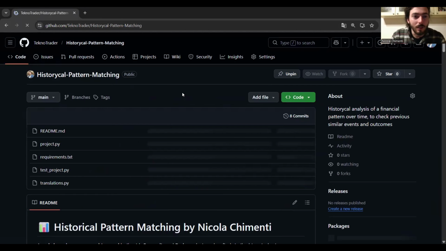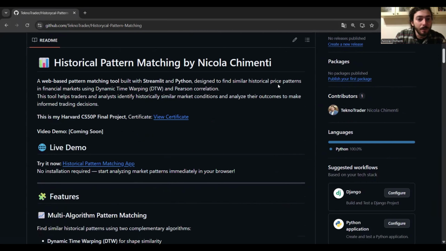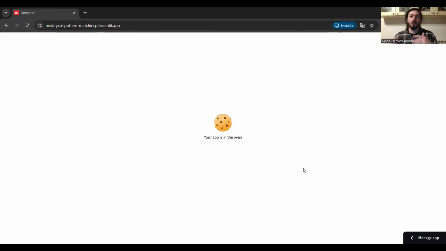So this is my GitHub. Here is the historical pattern matching, as you can see, and that's the web application that I want to show you. There is the link in the description. You have to click right here on the blue button in order to make it start, because it's hosted with Streamlit and, well, it's a free host, so it is what it is.